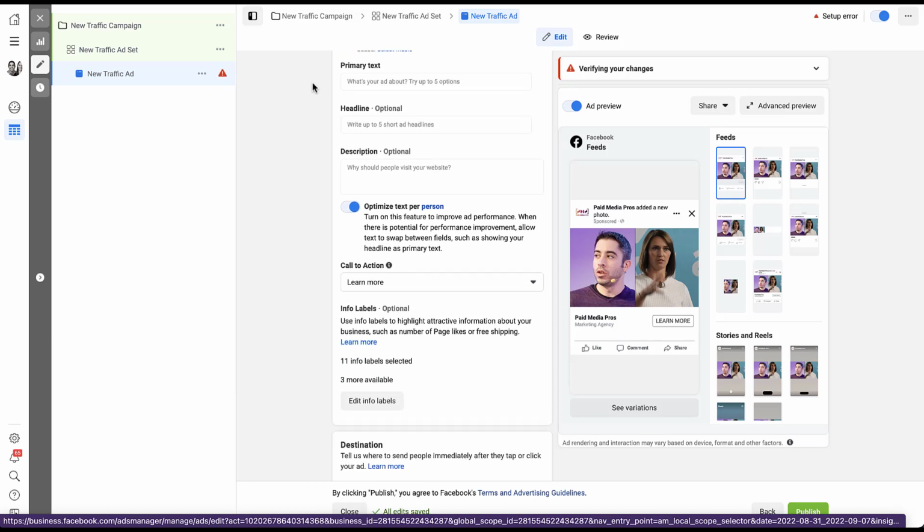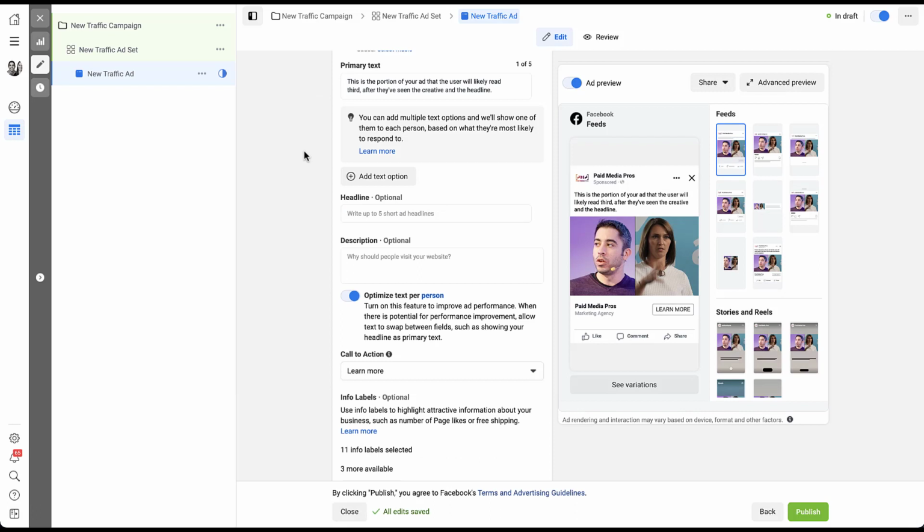So the primary text, what's your ad about? And it says that you can type up to 5 options. The primary text is going to be the text that shows up above the image. It's going to feel more like the body of a regular Facebook post than anything else. So let me put in just some very quick placeholder text here. Okay, so I took that text opportunity to make a couple different points. First, you'll notice that the text that I typed in shows up above the image over here. But then I also said in the text itself that this is the portion of the ad that users will likely read third.